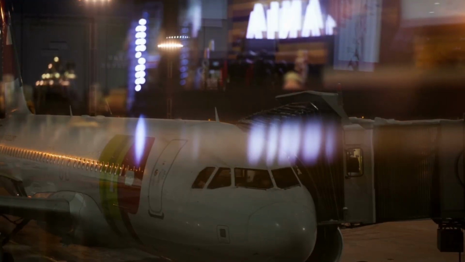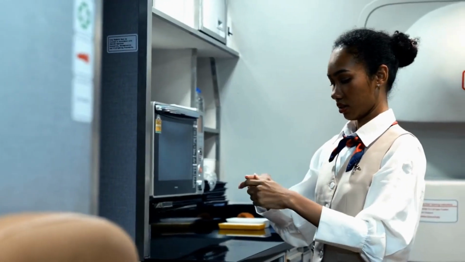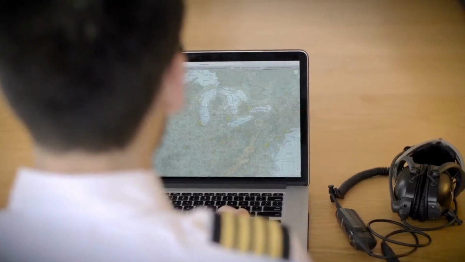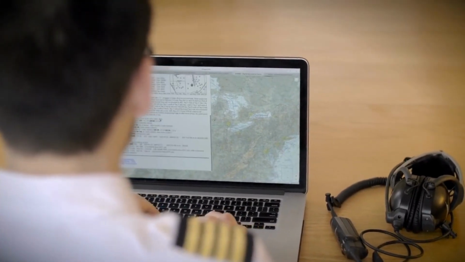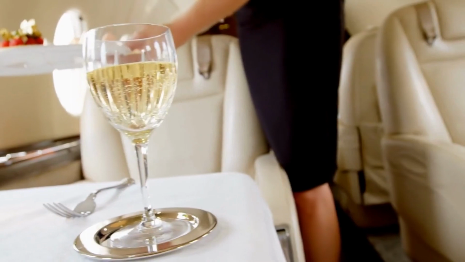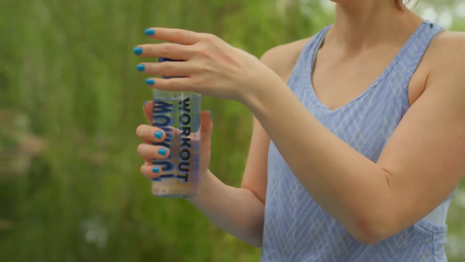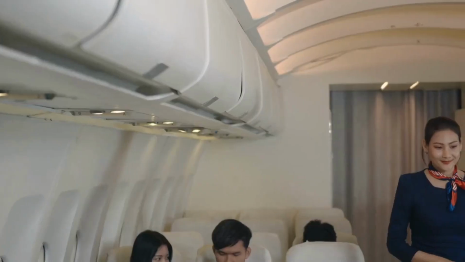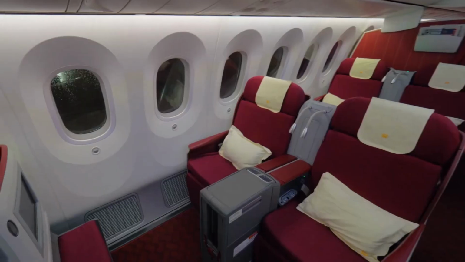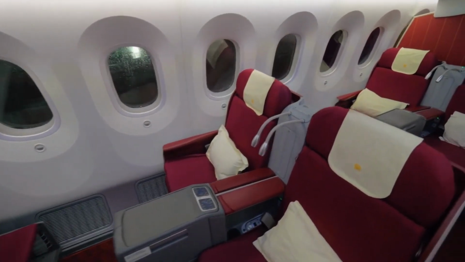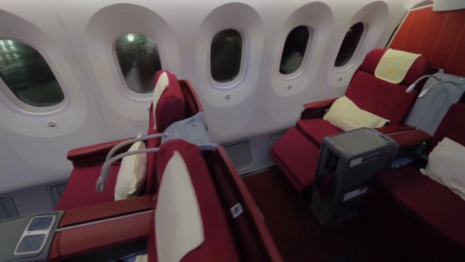Part 3, In-Flight Amenities. F is for food and beverage. Depending on the airline and the duration of your flight, you may be offered snacks or a meal. Don't forget to stay hydrated. G is for entertainment. Most planes are equipped with in-flight entertainment systems. Enjoy movies, TV shows, music, and games during your journey.